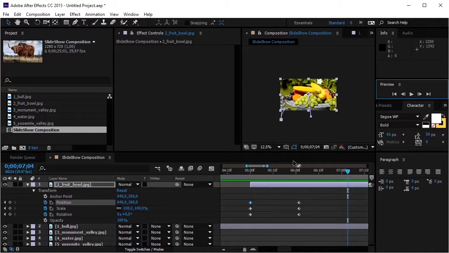With animating an image into your slideshow, we're going to do a lot more by adding audio, for example, and some text. So keep watching.